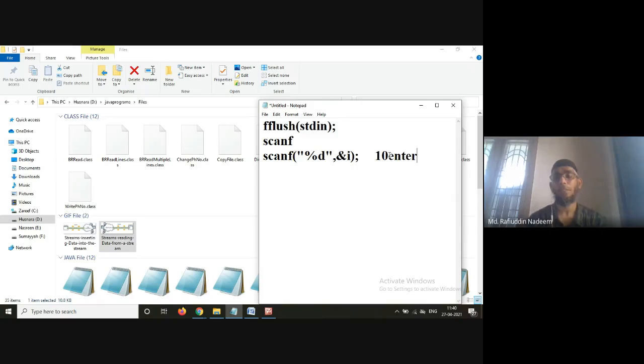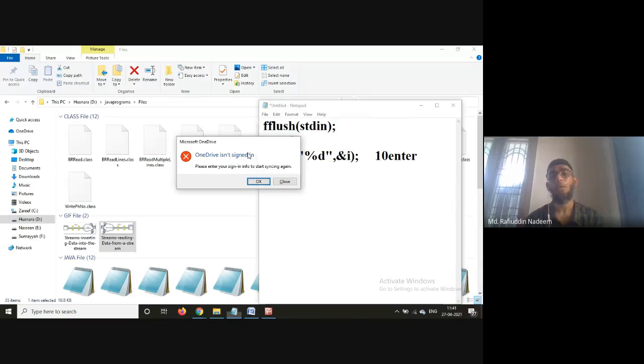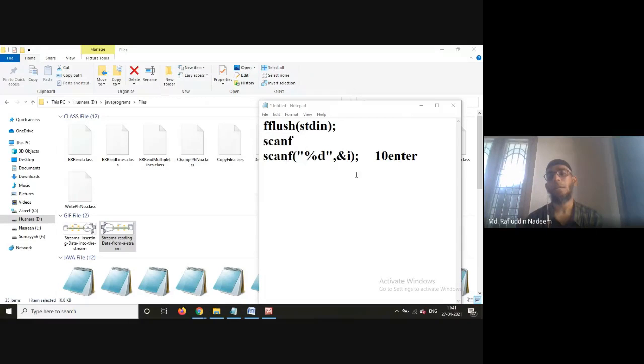after that will be there in the stream itself. It is not flushed out from the stream. Understood? So the value 10 will be stored in the memory location which is pointed by I, and the enter remains in the stream. Next, what happens?